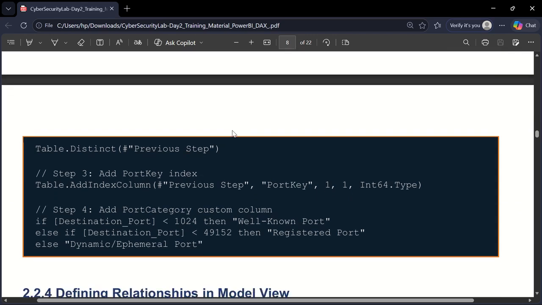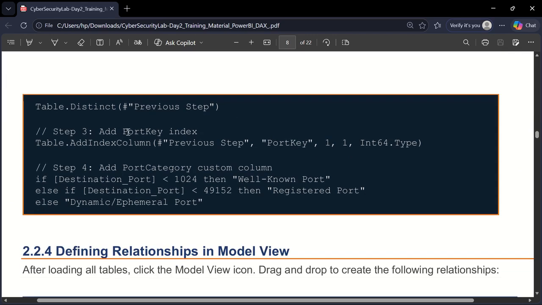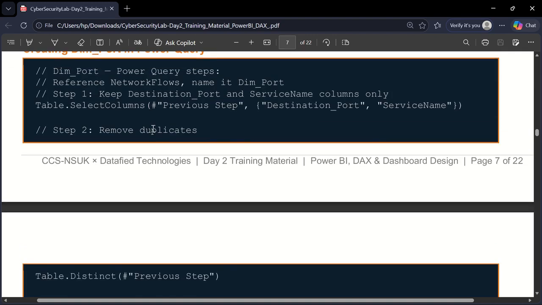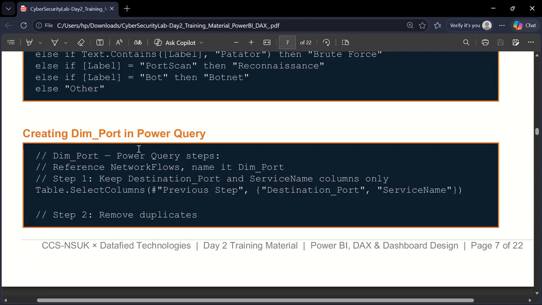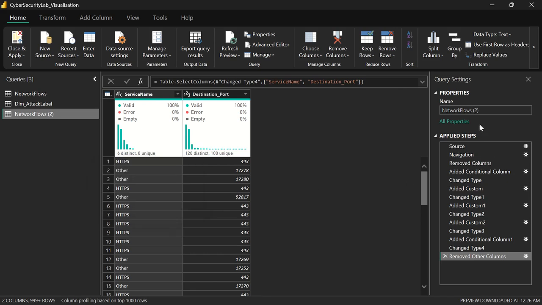The next step is to add the port key index column. Before we go ahead with that, what do we want to call our table? We want to call the table dim underscore port. So let's rename this table as dim underscore port.